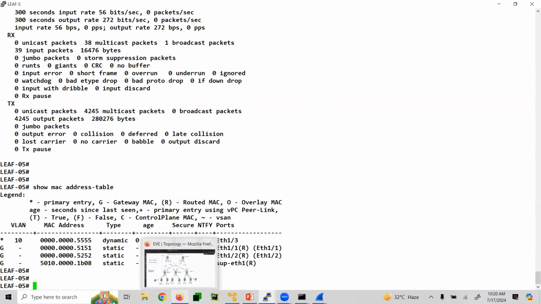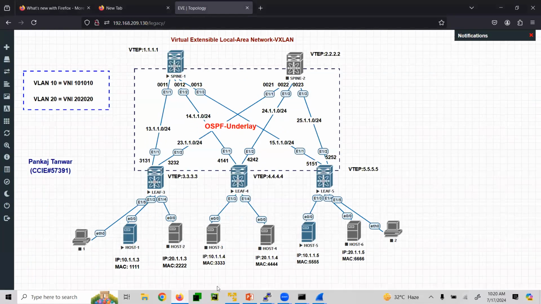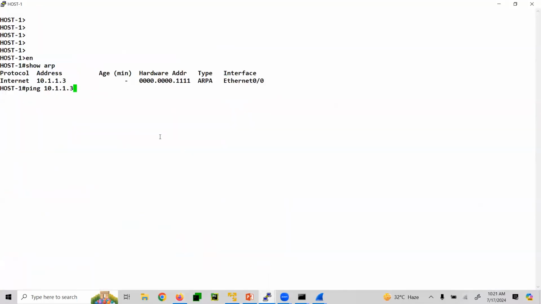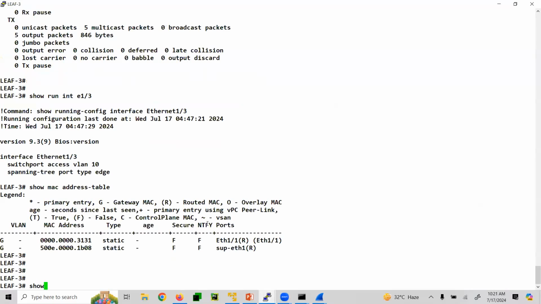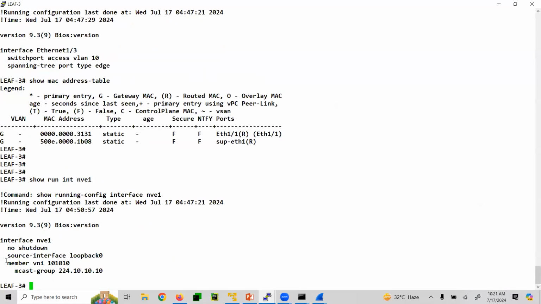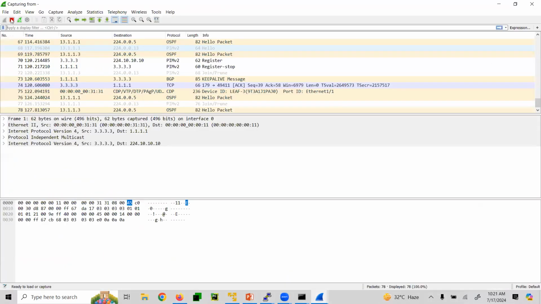So now let's try to ping from host 1 to host 2, or sorry, host 1 to host 5. Now you can see that we are able to ping properly from host 1 to host 5. Also, you know that we are not using any BGP, etc. We are just using plain multicast in the underlay, right? And we are able to ping from host 1 to host 5. If I stop this.